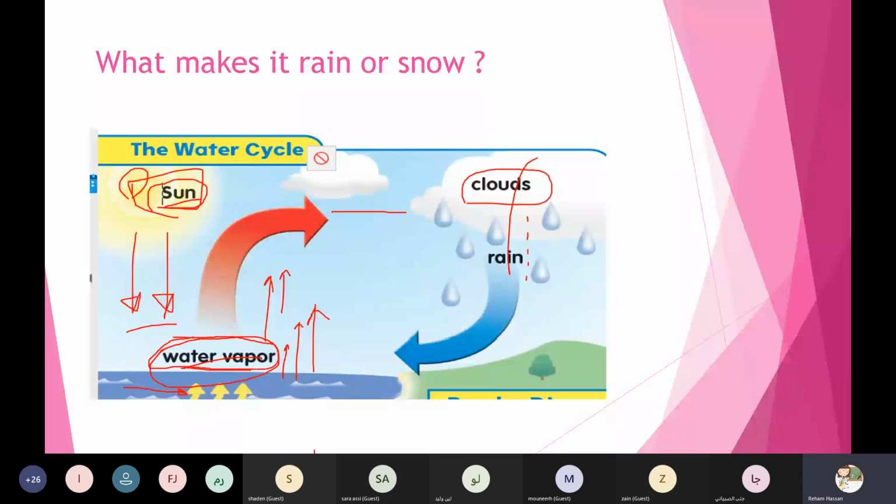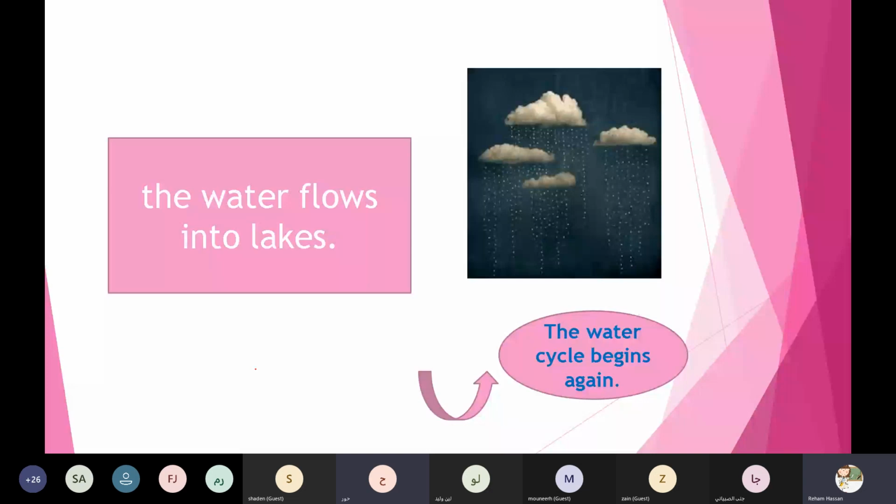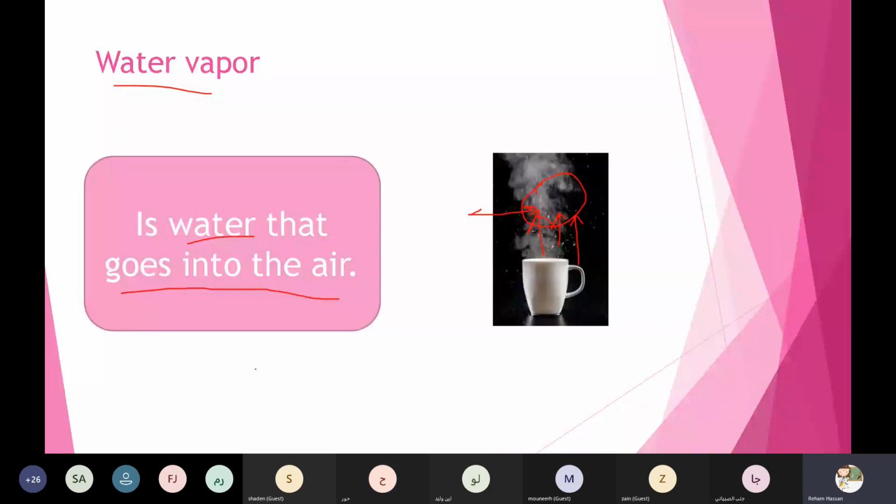Yes, Hoor. The water vapor is the water that goes into the air. Thanks a lot, honey. Okay. Yes, Ala. Ala, the water that goes into the air, it is the water vapor. Amazing, Ala. Thanks a lot.